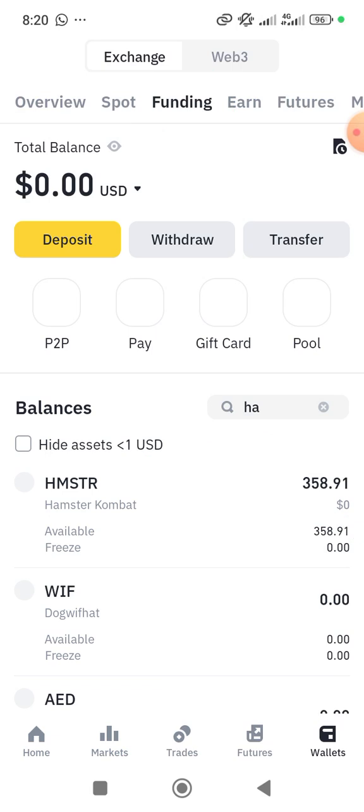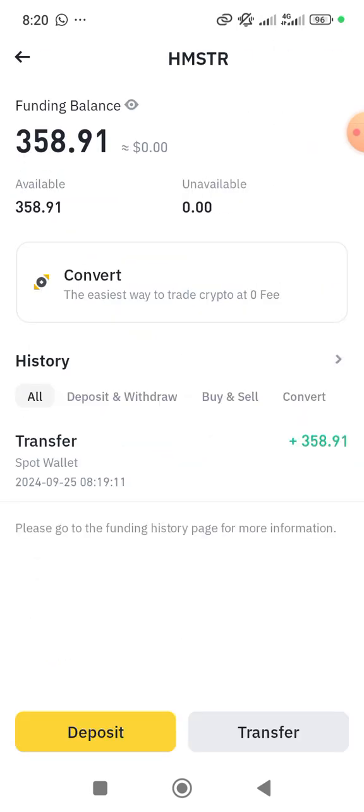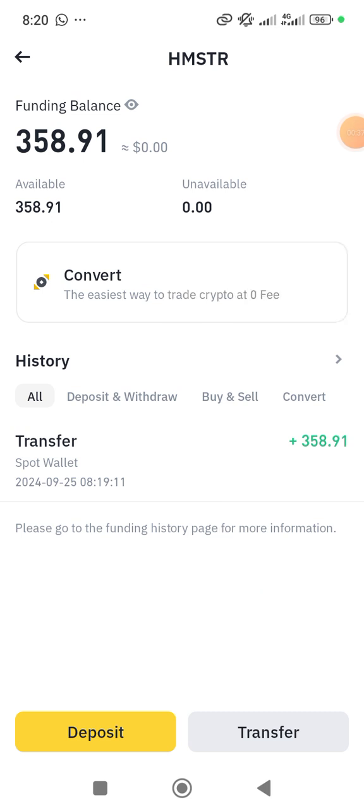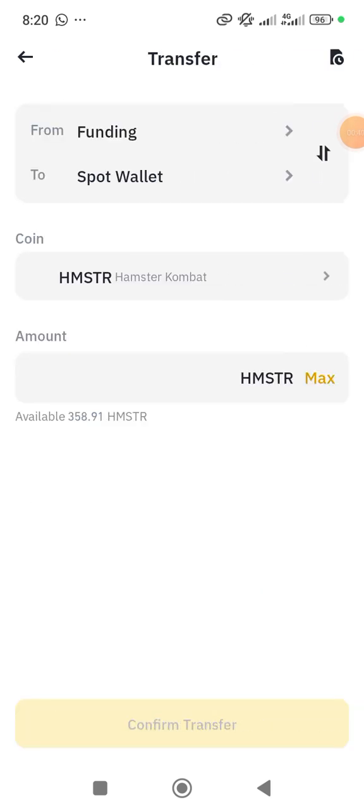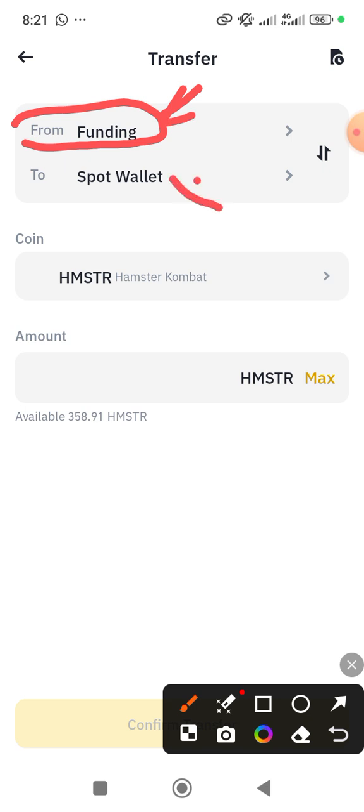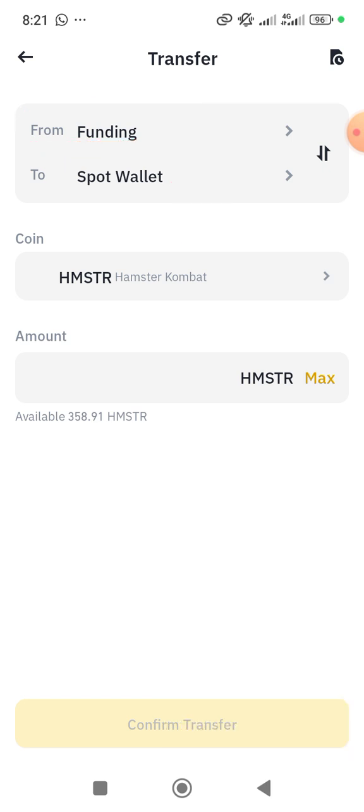So click on the Hamster and click on transfer. You can see transfer below here. Click on transfer. Then you make sure that this part is showing funding. This is where the asset is currently. You put it above. Then where you want to move it to, you put it here. So it's already set properly.